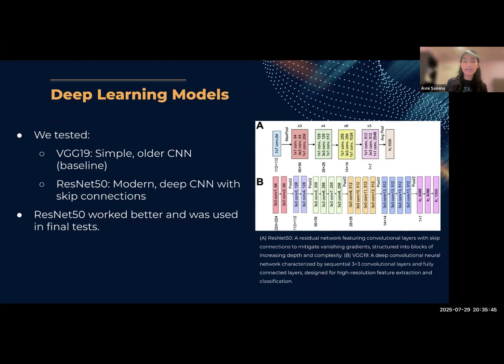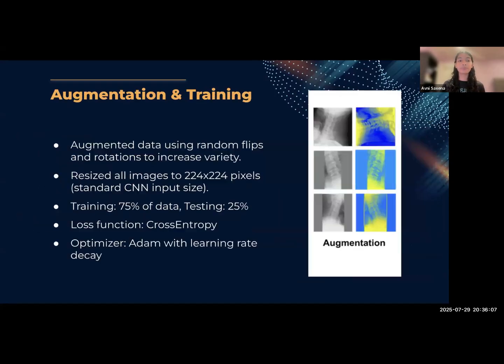So that brings us to ResNet 50. This one is a little bit more advanced. It's like if the student not only is learning step by step, but also writing notes and referring back to those notes. It has 50 layers, so a lot more, and it includes shortcut connections that help the model learn better without forgetting earlier steps. We did find that ResNet 50 was a lot more accurate and more flexible, so we ended up using it for the rest of testing.